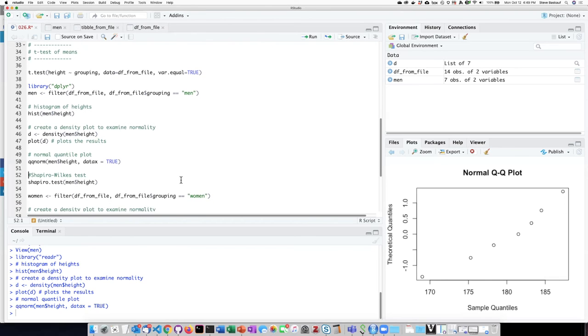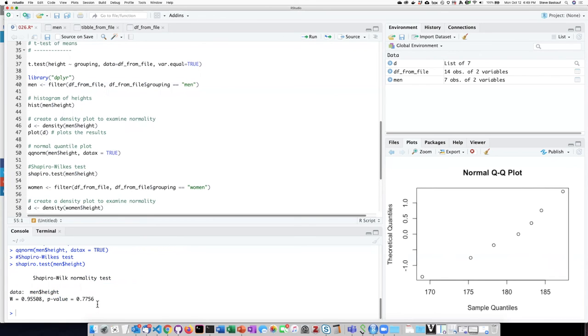If we want to actually determine mathematically whether it is significantly different from normal or not, we can run the Shapiro-Wilk test. The Shapiro-Wilk test is just simply shapiro.test, and all we have to do is pass in the column that we want to test. So let's go ahead and do that. We can see that our p-value is 0.7756. That's nowhere close to 0.05. So we can see that there is not a significant difference from normality. So based on all these results, it looks like it's fairly safe to use the results here for the men and assume that they are normally distributed.